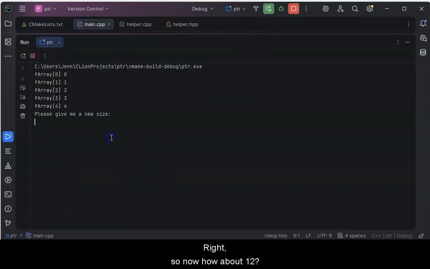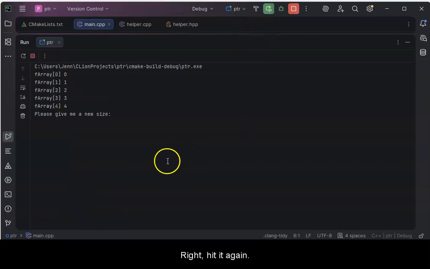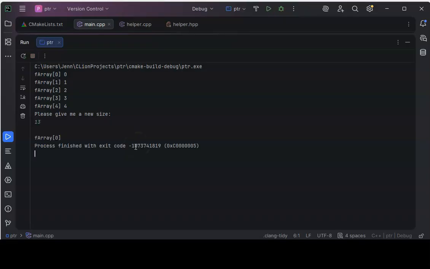So now, how about 12? Oh, look, it still only did 11 this time. It didn't do 12, right? Hit it again. So 13. And now we crashed again.